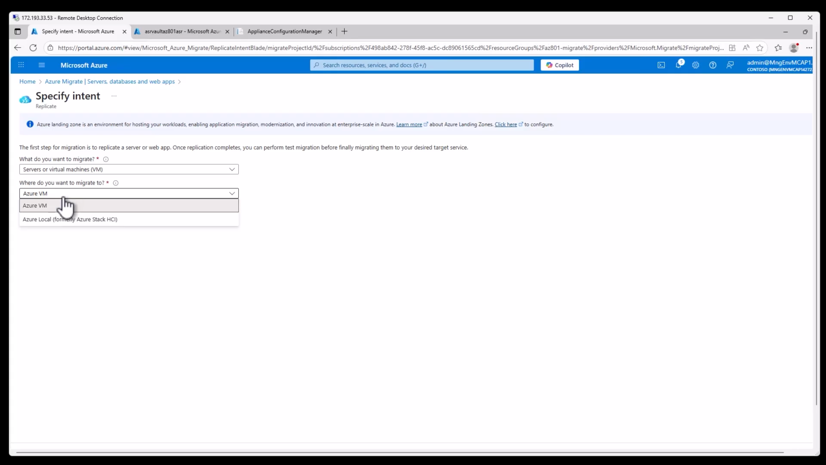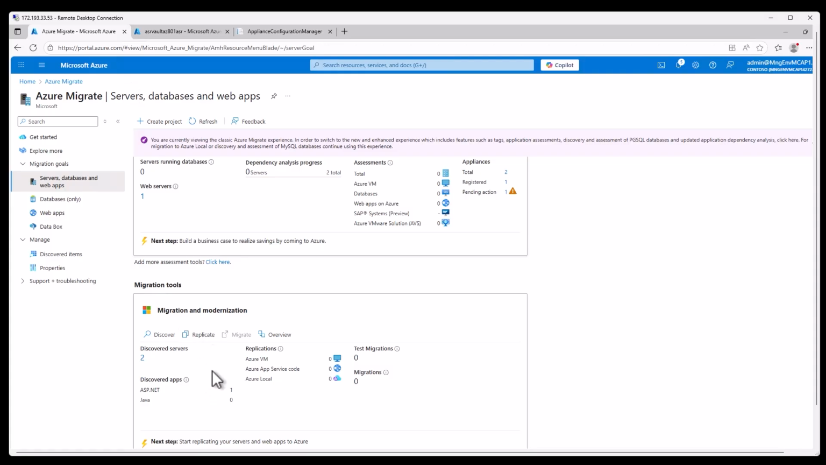So in my case, it's on-prem VM into Azure VM, or you could also move into Azure Local. And then obviously, is the machine source virtualized or is it physical hybrid? That's the next question here. Once all this is done, obviously it's going to take a while to get all your servers replicated into Azure.